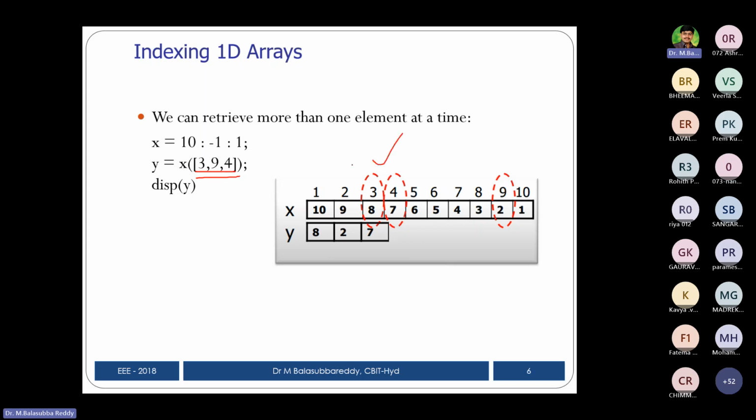Suppose I want the third index value, I write the third, then I want the ninth one, I write the ninth one, then the fourth one. What is your answer now? Anybody? Tell me the answer if I write x of 3, 9, 4. Anybody? 8277? 827, yeah, correct. Because we are giving index values, based on that it will retrieve the answer.